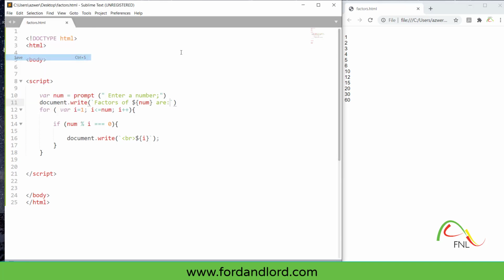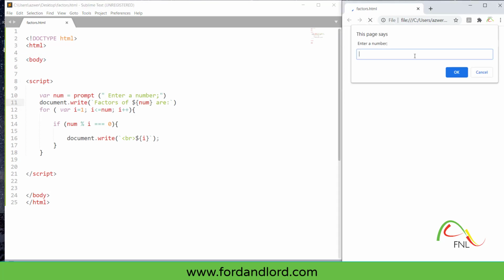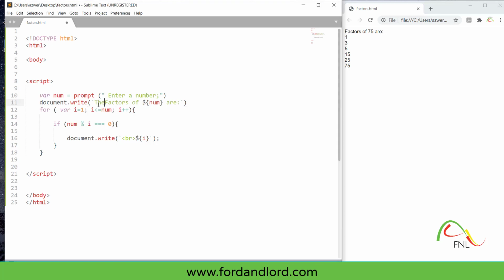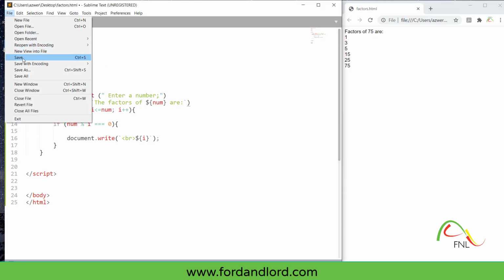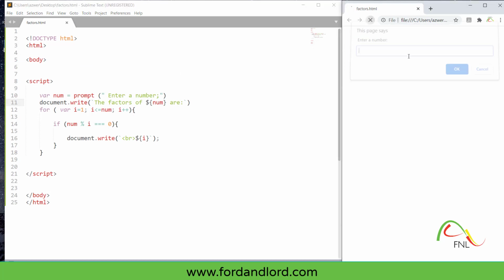So save it, refresh it, type in a number. The factors of 75 are 1, 3, 5, 15, 25 and 75. So we have captured all the factors of 75. Save it again because we made some changes here, refresh it, type in a number, and these are all the factors of 60. So that's how you can create this simple application.